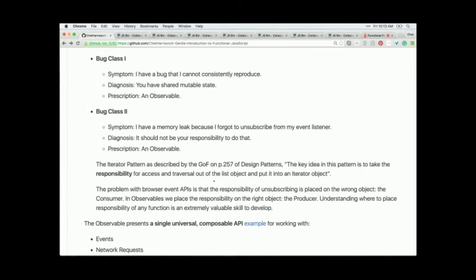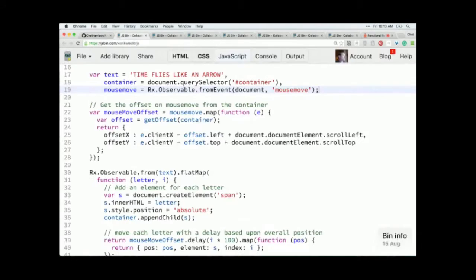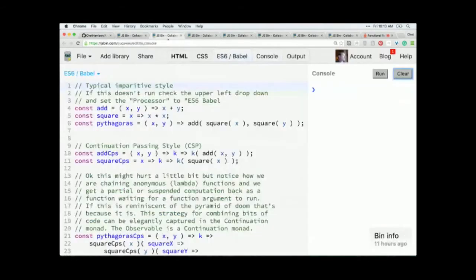It's got a disposable method on it. So let's see what that looks like.